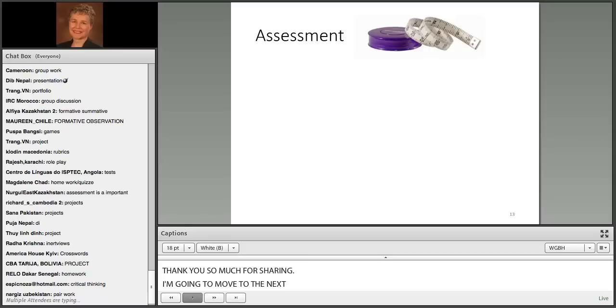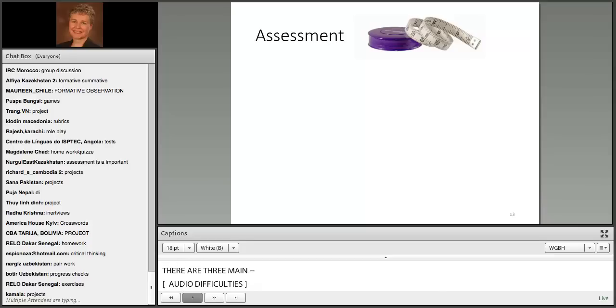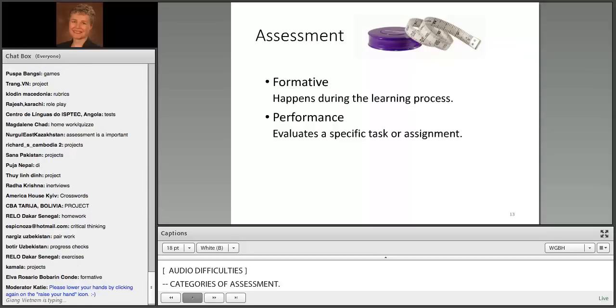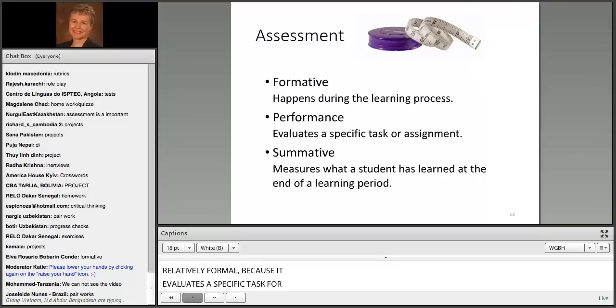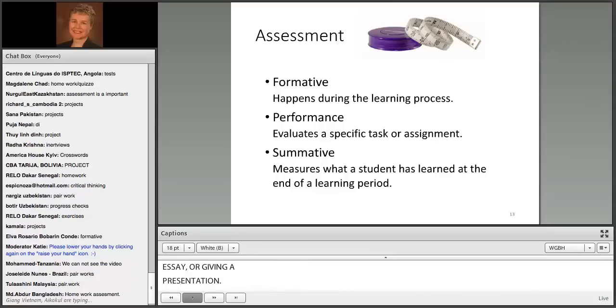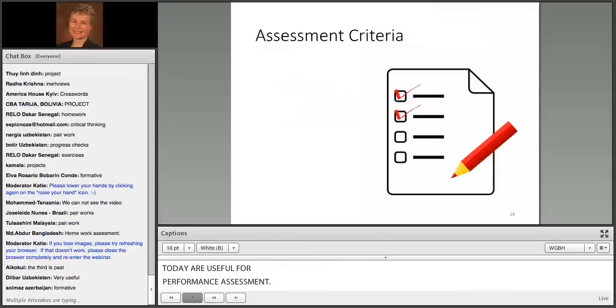There are three main categories of assessment. Formative, which is relatively informal because it happens during the learning process. Performance, which is relatively formal because it evaluates a specific task or assignment, such as writing an essay or giving a presentation. And summative, which consists of formal testing at the end of a learning period to measure what a student has learned. Many of the adaptable forms that I'm going to show you today are useful for performance assessment. For example, evaluating your students' essays and presentations.